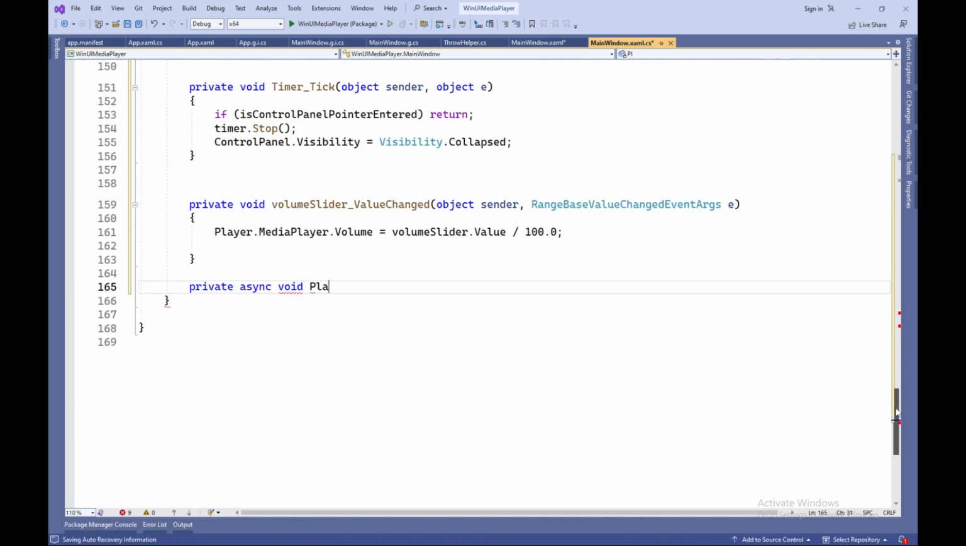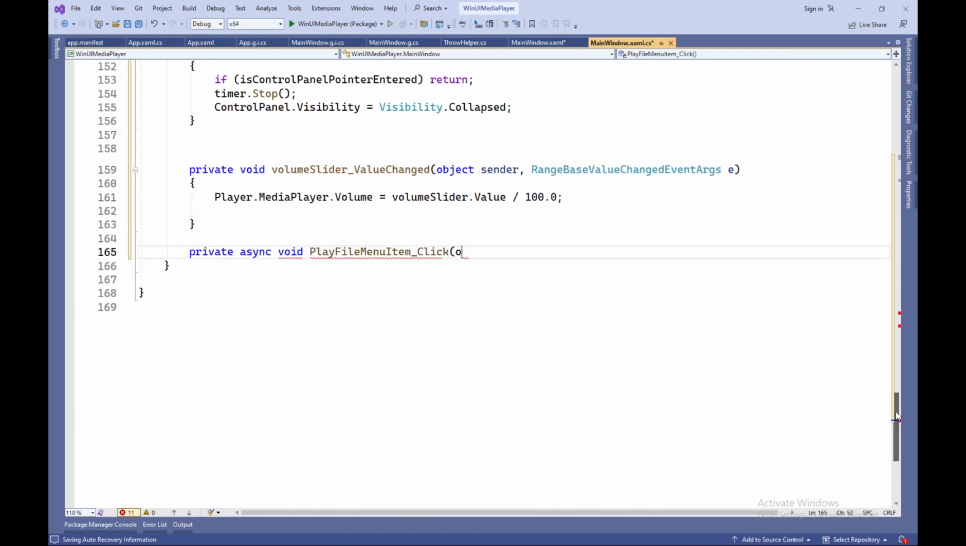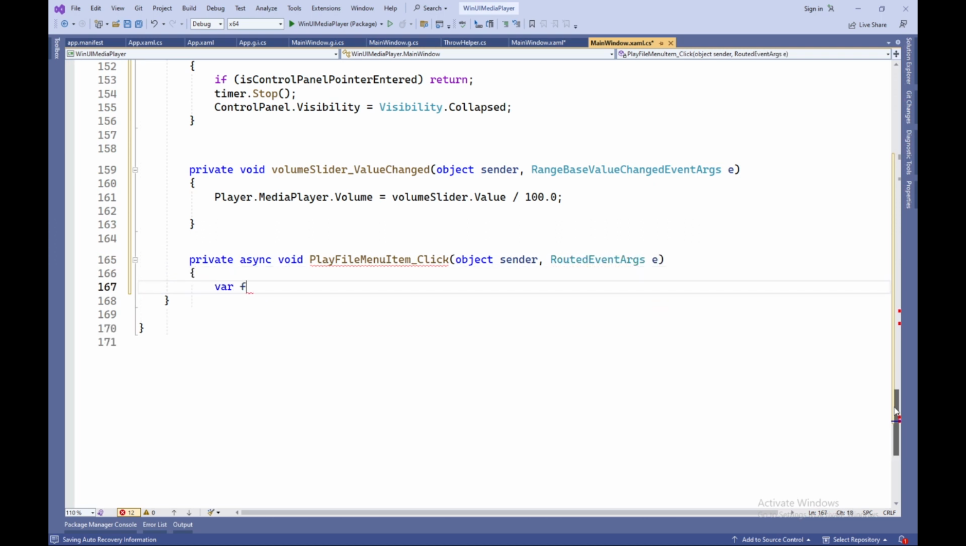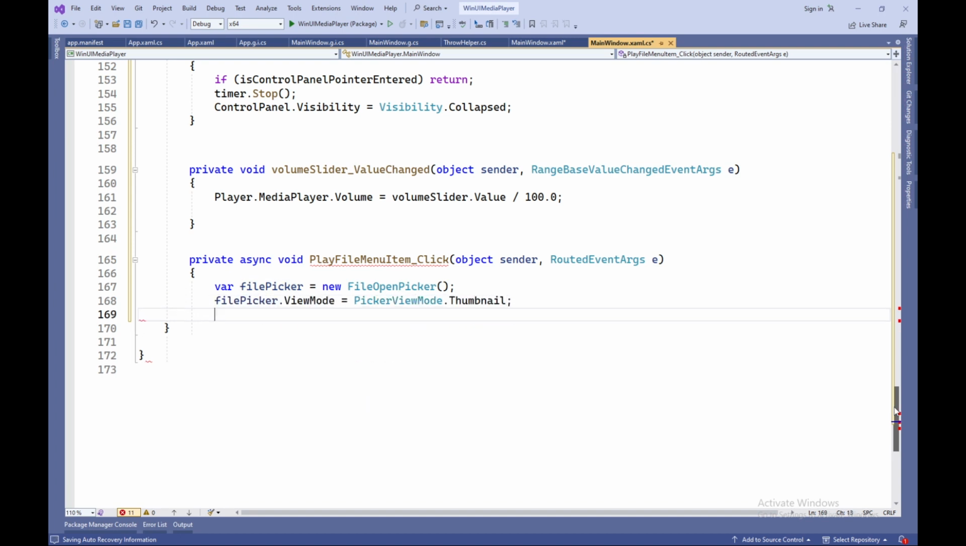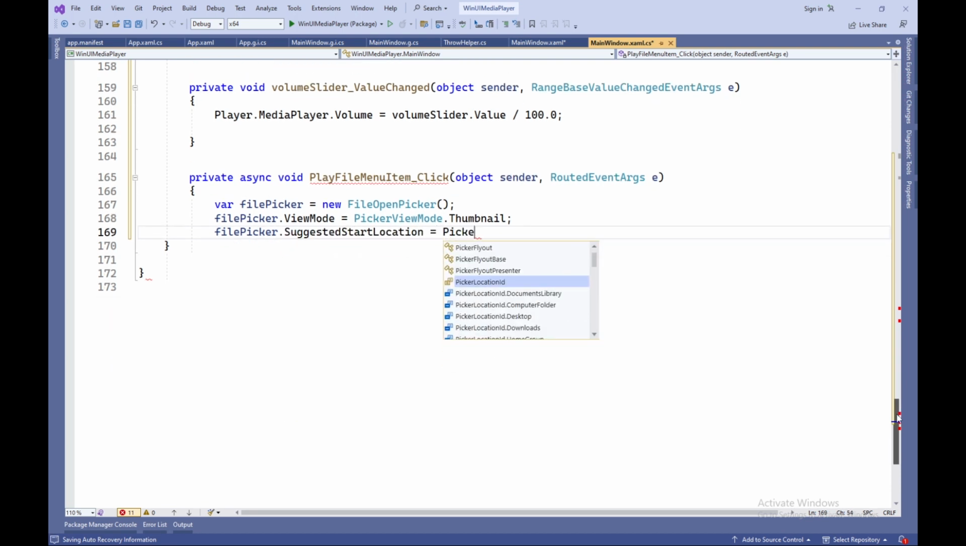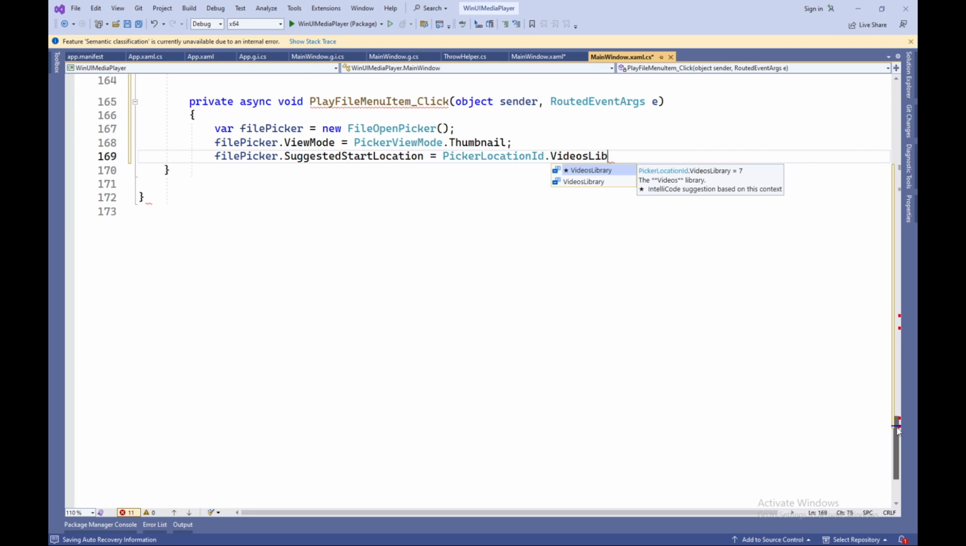private void timer_Tick, declaration of a method that is called on each tick of the timer. private void VolumeSlider_ValueChanged, declaration of the VolumeSlider_ValueChanged method, which is called when the volume slider value changes. private async void PlayFileMenuItem_Click, declaration of a method that is called when selecting a menu item to play a file.